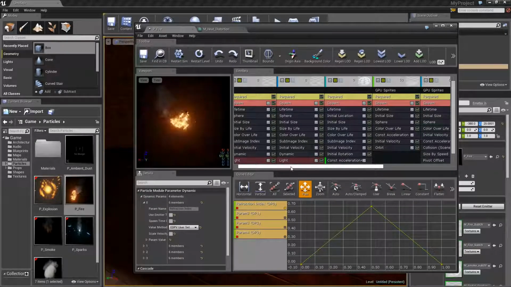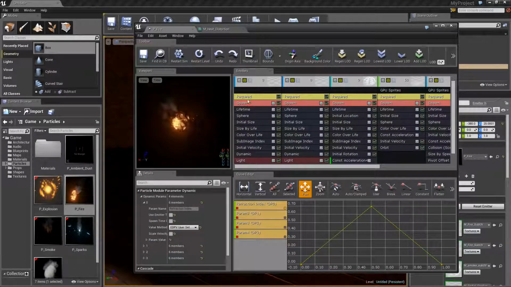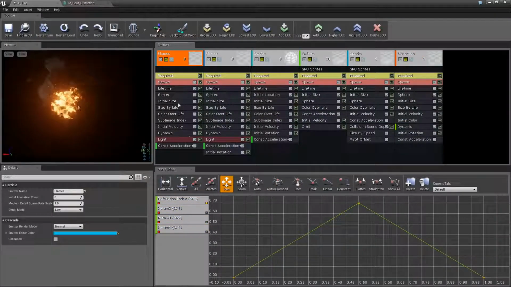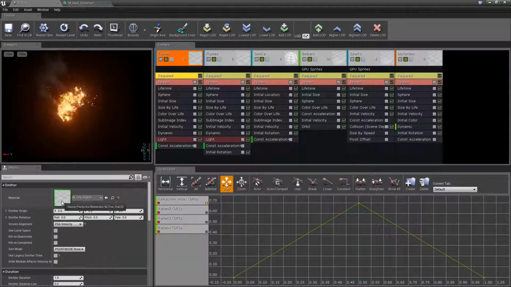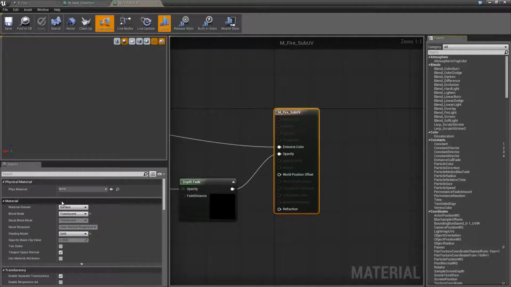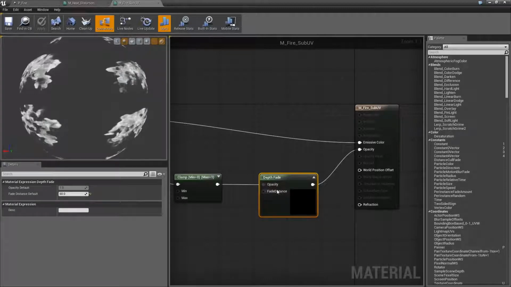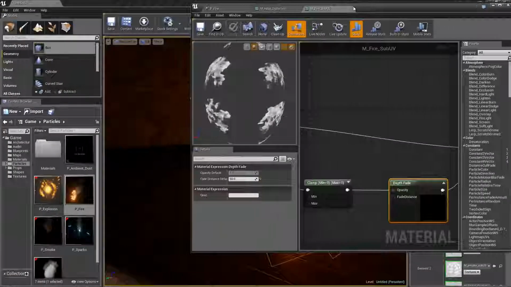Let's go grab the material that's driving the flame. So here inside of my emitters, let's grab flames, go to the required module, and I'll open up mFire sub UV. And there's the depth fade node. Notice it's the last node right before we plug into opacity. Now, here's how this works.